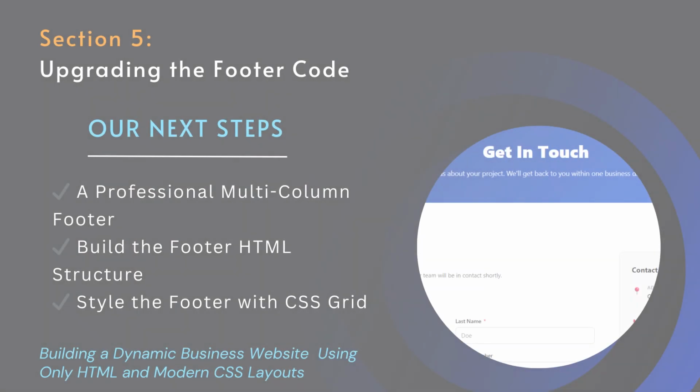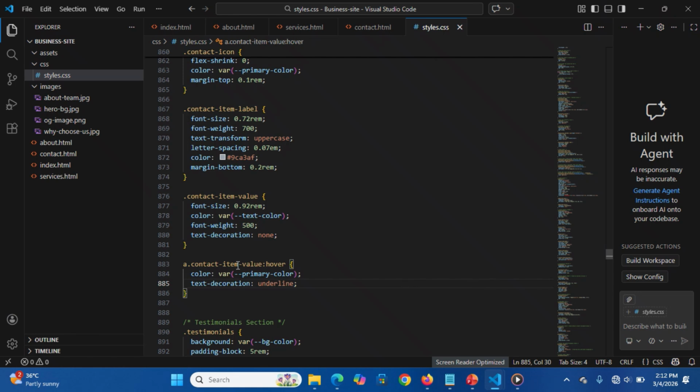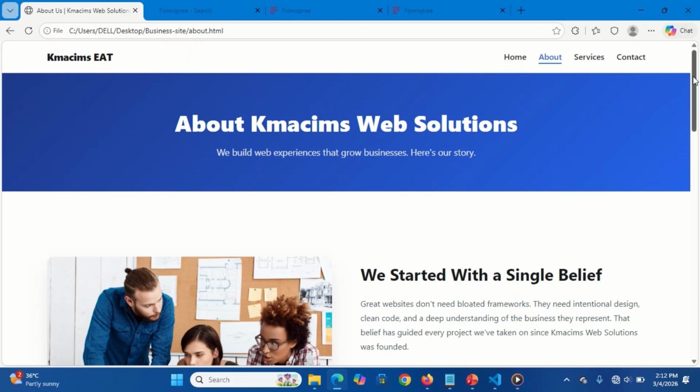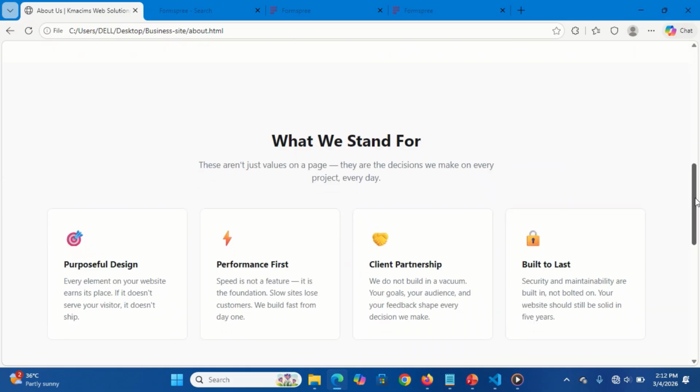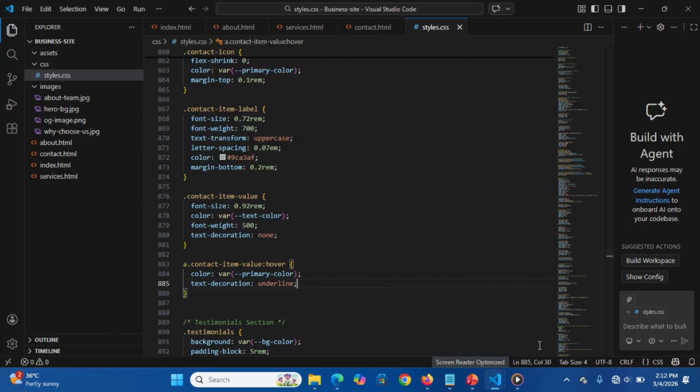Transform the placeholder footer from Section 1 into a professional, multi-column site footer, built entirely with CSS grid, CSS variables, and semantic HTML. The footer is the last thing a visitor sees on every page of your site. That makes it a surprisingly high-value piece of real estate. Users who scroll all the way to the bottom are often the most engaged. They have read your content and are now looking for a way to act. Find your phone number, navigate to another section, check your privacy policy, or connect on social media.